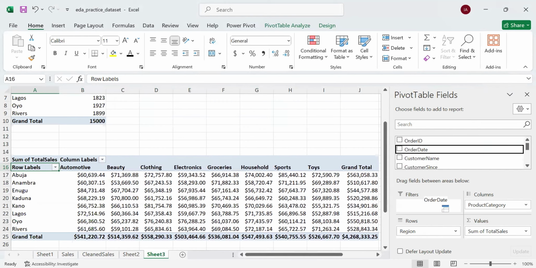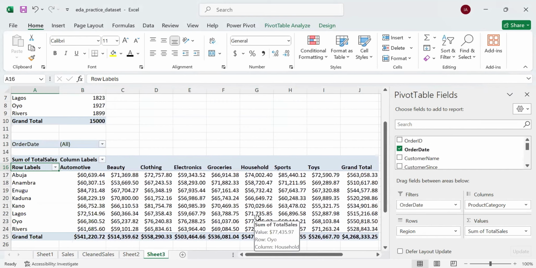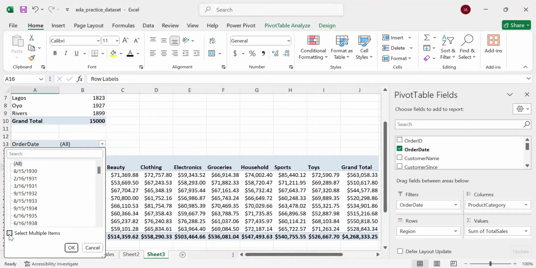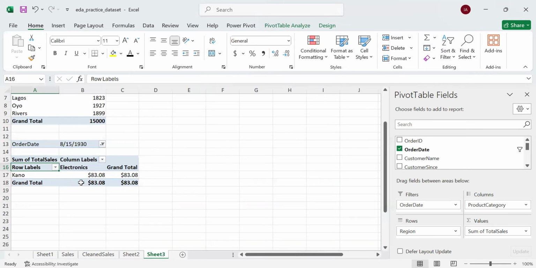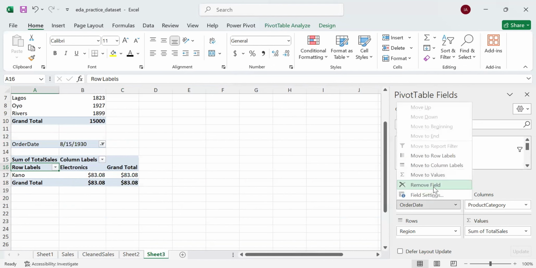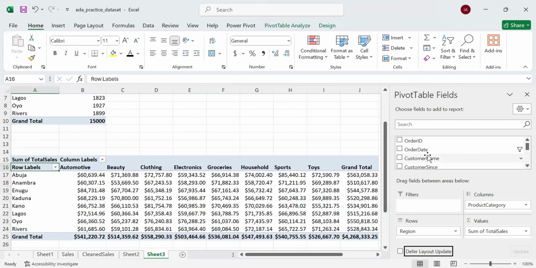Let me use order date. I pick order date here. So you see, this represents everything within the order date. Okay, so let's say probably we want to see sales in 2023. What I'll do is click the drop down on this All. I'll click on select multiple items. That means here I can select multiple items, right? And then pick a particular date that I want. It's going to give me that filter. Okay, what if I want gender? Let me remove this. If I want gender, I'm going to pick gender to filter.